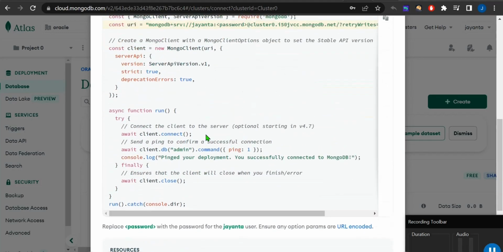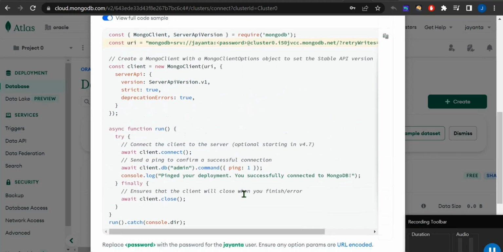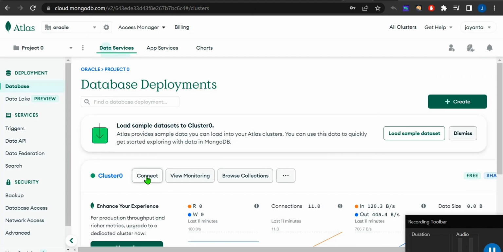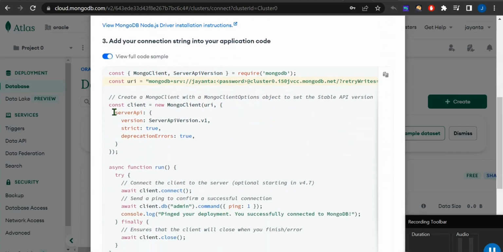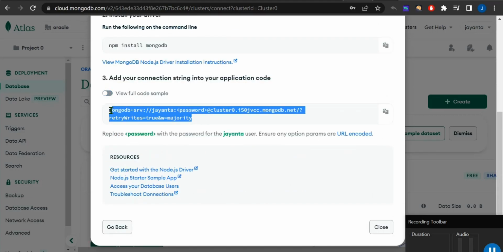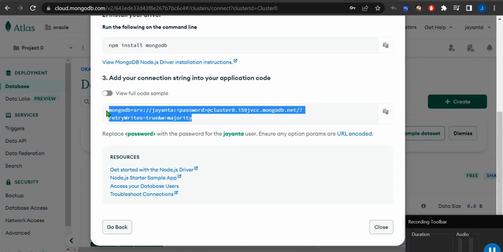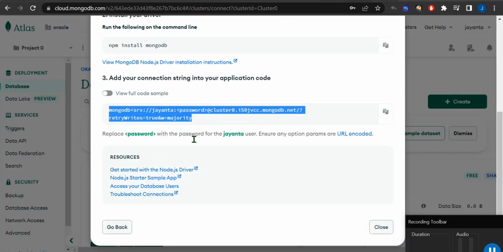But first of all, what it's saying: replace password with the password for the Jayanta user. Yes, we have that password. Guys, again, drivers. I don't want to use this one, I just want this one, this connection string. It says to add your connection string into your application code. We have just copied it from here and put it here. So this is our connection string.